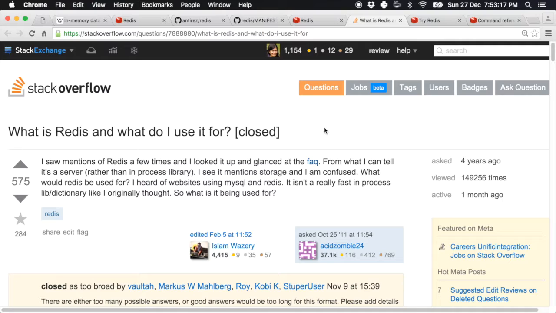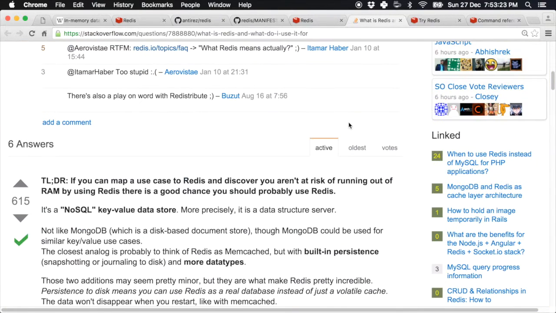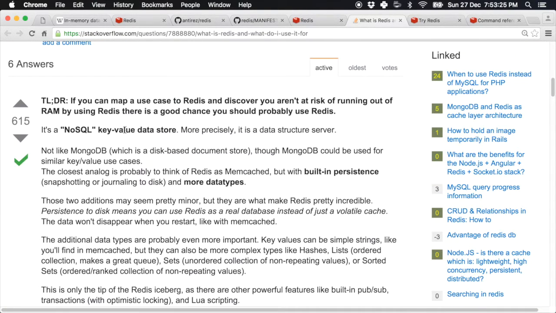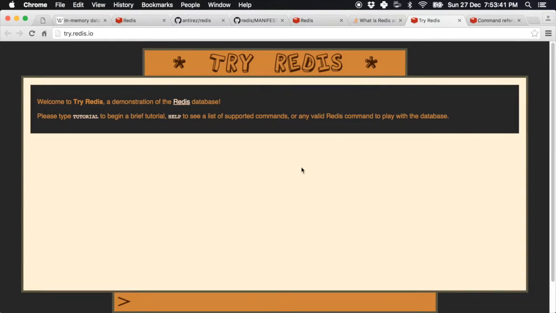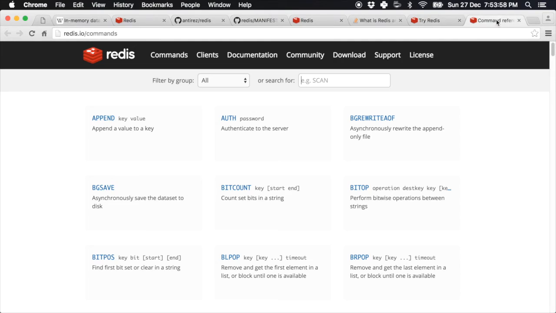There is, of course, a Stack Overflow question, which is, what is Redis and what do I use it for? A very important question. Where do I use Redis? So I found the answer really useful as well. So go through it. And there is also a little website that kind of mocks the command line for Redis and goes through the various commands and useful tips on Redis. So go to try.redis.io. Some of them we will be going through in this episode as well.